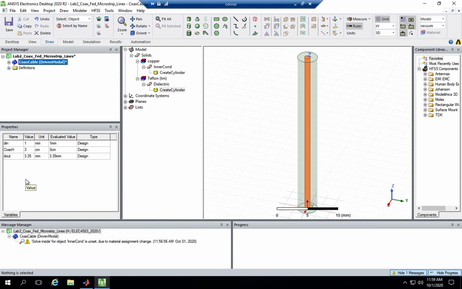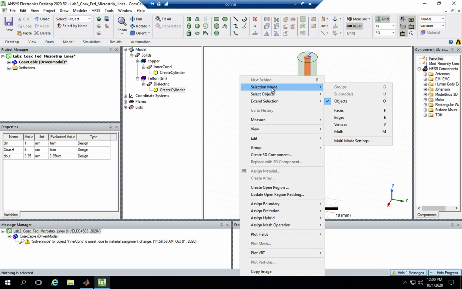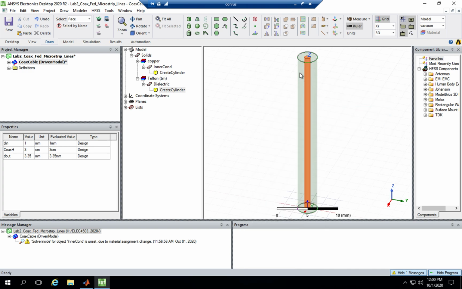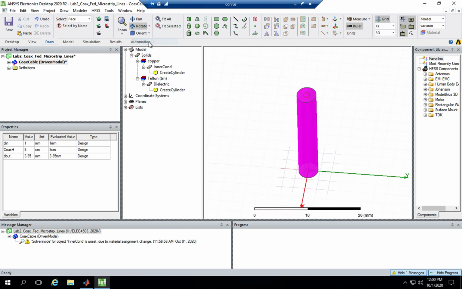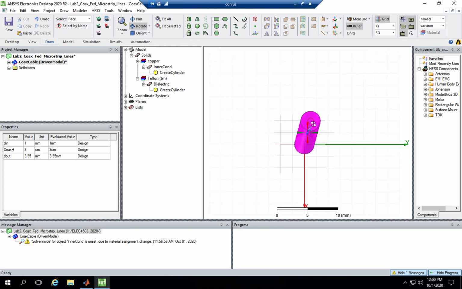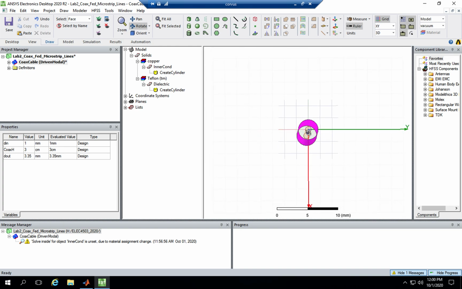All right, so the next step is to define the outer conductor. So in this case, we can just define the outer boundary of the dielectric filling, and then define that boundary as copper. So if you press F on the keyboard to select faces, or right-click selection mode faces, that will allow you to select the outer boundary. And if you move this around, or you can just do a top view, you can see that we only selected the outer conductor of the cylinder.